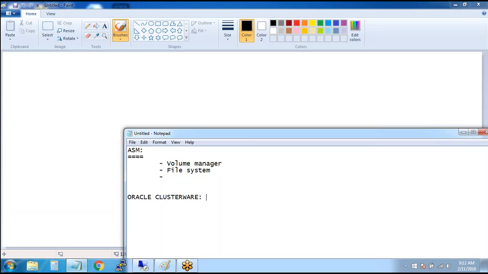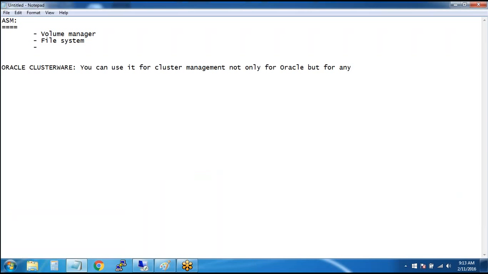You can use Oracle clusterware for any third-party software where you want to maintain or administer the cluster. So you can use it for cluster management, not only for Oracle, but for any other infrastructure.